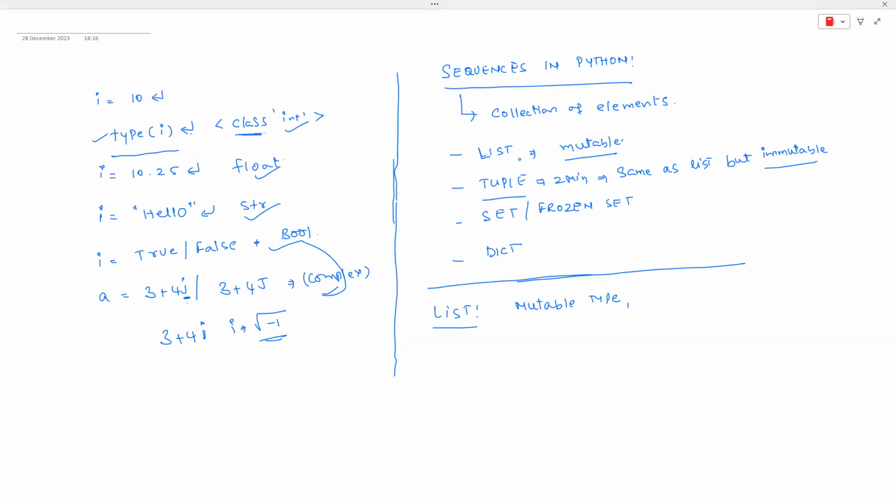It's a mutable type, which is going to be a collection of heterogeneous elements. Collection of heterogeneous elements. Do you know the meaning of homogeneous and heterogeneous? Homogeneous means it is the same type, and here it is going to be different types.